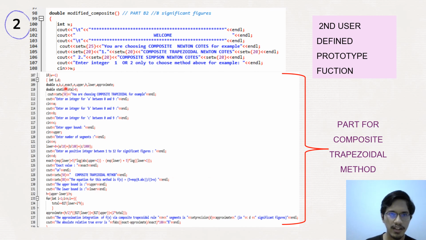Here I declare double total. I enter the values of A, B, C, the upper bound, and the number of segments. For this part, the number of segments can be even or odd. So we will execute the composite trapezoidal method and print the approximate integration and the absolute relative error.